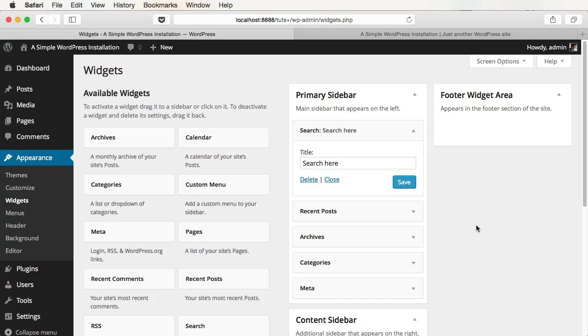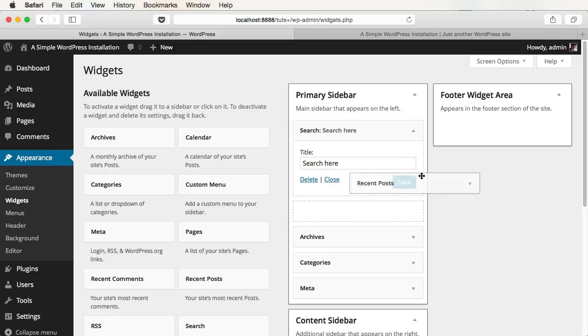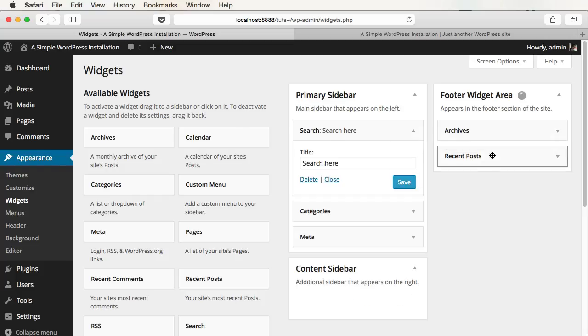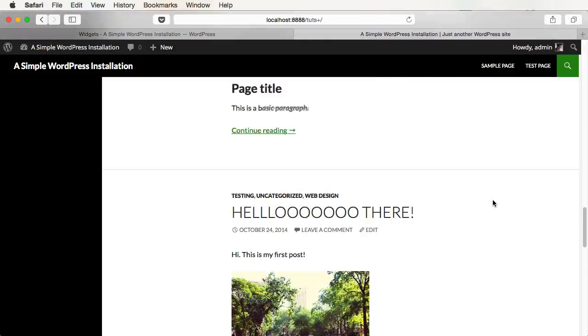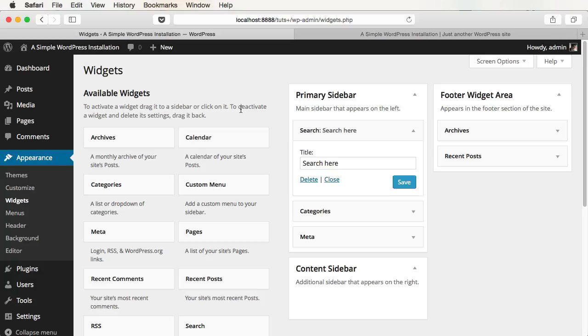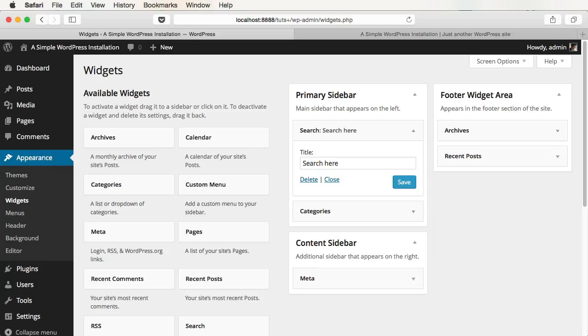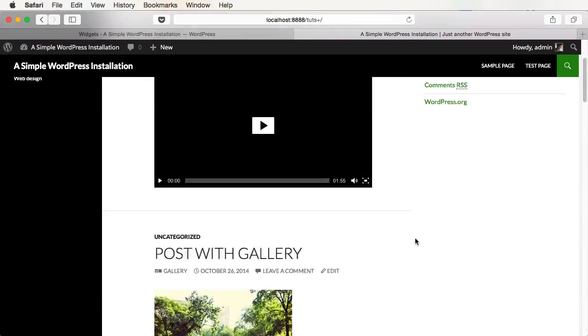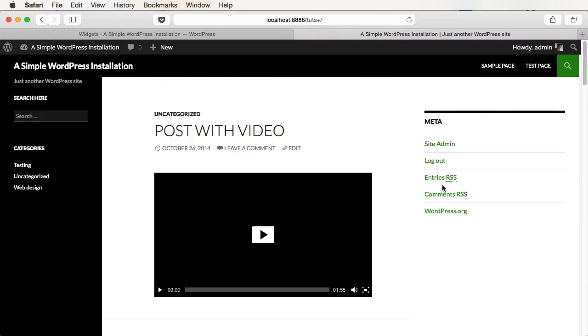And then I can simply move widgets from one sidebar to the other. So if, for example, I want recent posts and archives to be displayed on the footer, I simply drag and drop. And now if I refresh, you can see a footer area with those two widgets. That's very cool because it allows you to quickly modify your website's layout. Let's add one to the content sidebar. Let's say this, meta. Refresh. And now I also have a sidebar on the right.